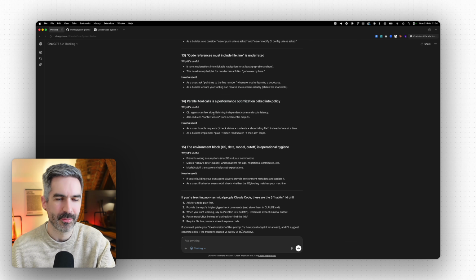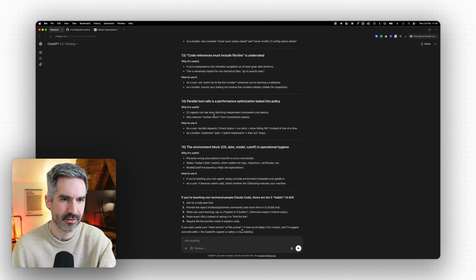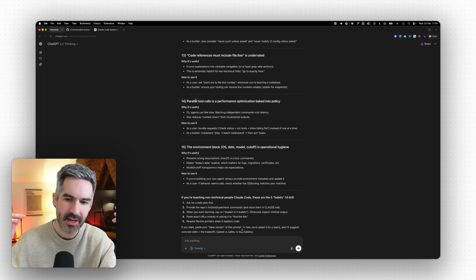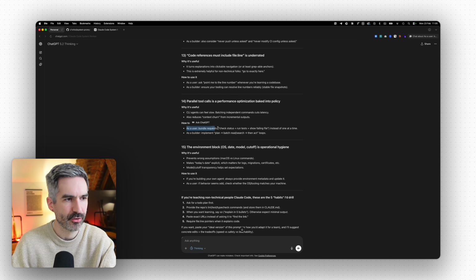Now this is interesting because for the longest time, I think the guidance for using AI coding tools is basically one thing at a time. Let's just prompt one thing at a time. But actually it's suggesting here that as a user, because it's basically doing parallel tool calls at the same time, Claude Code will spin up different subagents to go and do different tasks for you as part of a more complex request. You can bundle requests together.